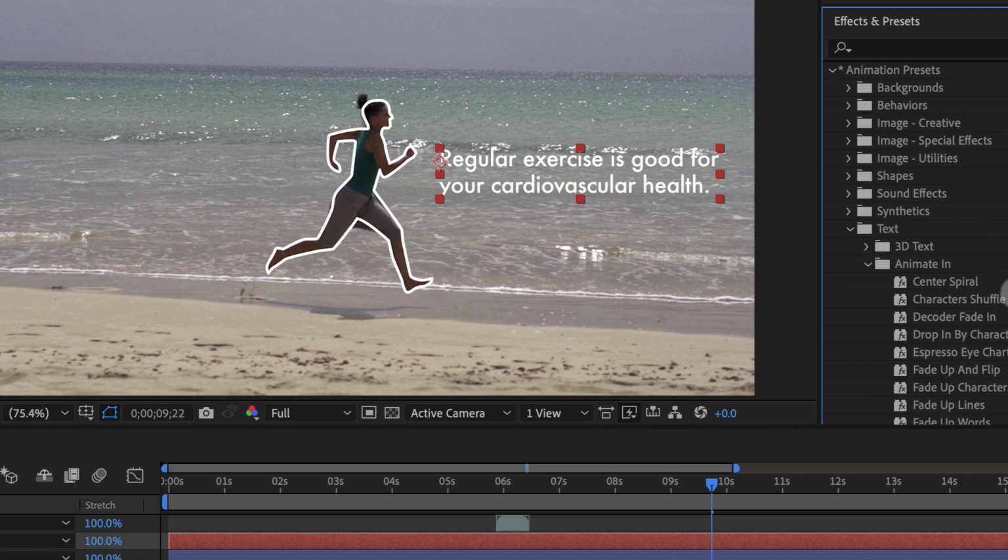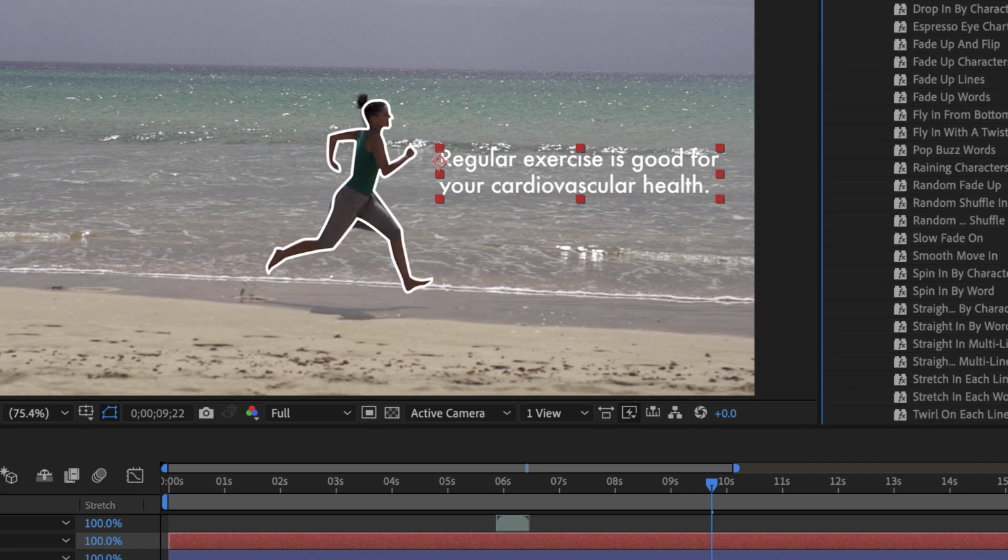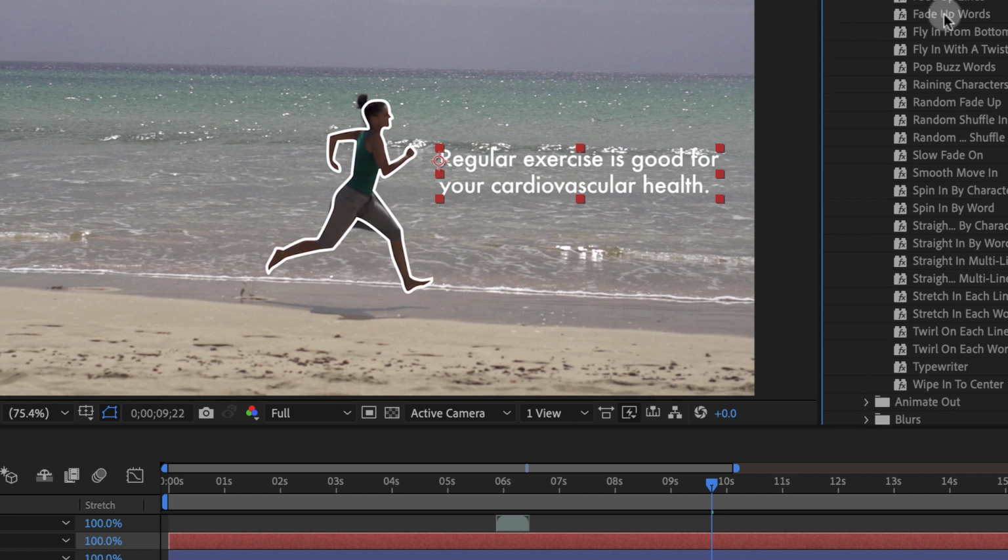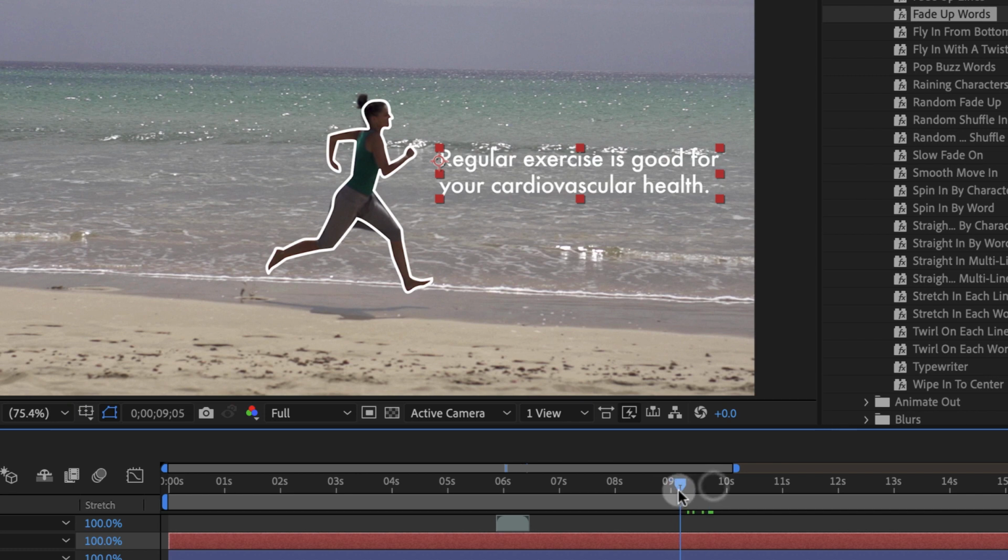And I'm going to keep things nice and simple. I'm just going to scroll down here to Fade Up Words. Before I double click that, though, to apply it, I'm going to position my current time indicator to the point where I want those words to begin fading on. So roughly at that point, I'm going to double click Fade Up Words. If I scrub the timeline, you can see how each word.